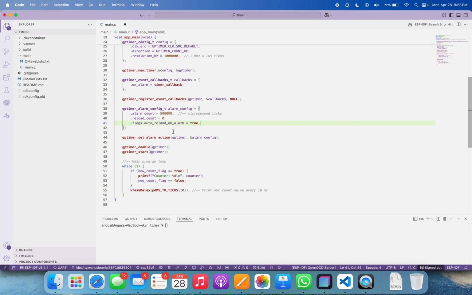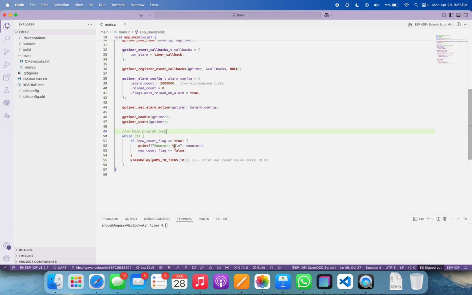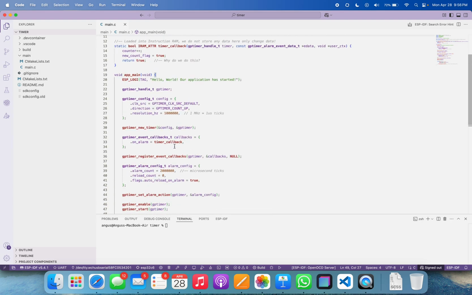It's constantly counting up to 500,000 in this case. It could be 2 seconds, which is what I had before. So that's how we configure that. Then we set our alarm action. We have to let a function know what general purpose timer handle we're using again, and we pass in that configuration as a reference. We can then go ahead and enable our timer. We can start our timer, and then we enter into our while loop for our main app task.